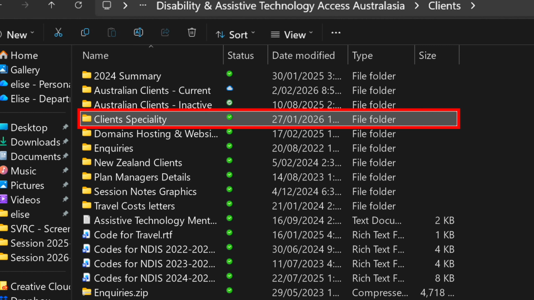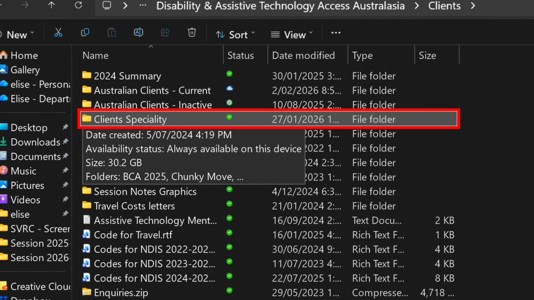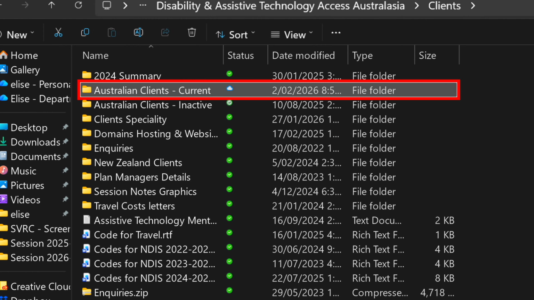Client speciality. Client speciality, that's for things like work I do with Statewide Vision Resource Centre, with the work I also do with the audio description people, depending on what happens. So I can't go into those folders for privacy reasons, of course.